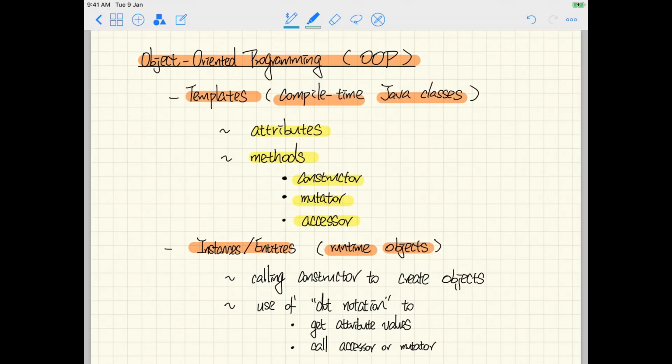And also, when we talk about the runtime, you can actually call the constructor to create objects, as we talked about. And also, it's really important to know how to use the dot notation. As we said before, whenever you say some object name dot, it simply means to go to the stored address in the object variable, go to that particular memory location, and look up the attribute fields. So that's what we talked about previously. You can get attribute values, or you can use the dot notation to call the accessor or mutator.